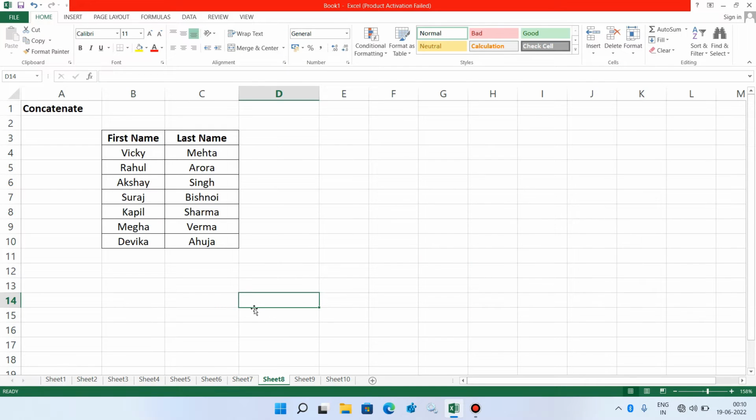So the next function is the concatenate function. The concatenate function is used to combine the information or data given in two columns and display it in a third column. Now suppose in this table you want to combine the first name and the last name, and you want to display the combined value in the third column, then you can easily do it with the help of the concatenate function. So let me show you how to do it.